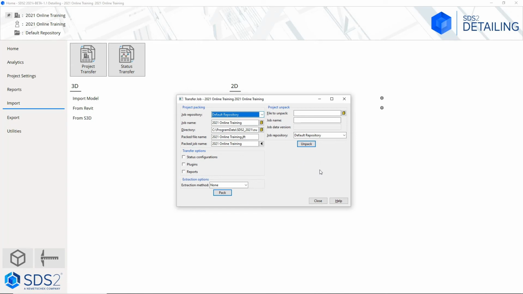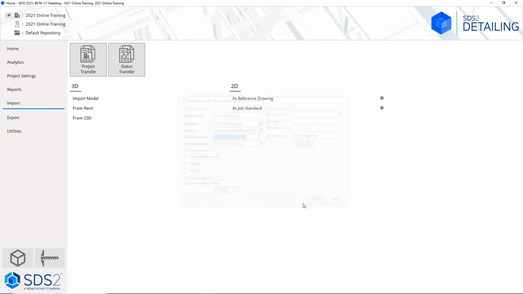Here is where we would be able to unpack a project if you were to get another project from someone within SDS2. And when we are packing and unpacking a project, this is going to come from a JFT file type. So that's what you can see right here, this .jft file. A JFT file is an SDS2 proprietary file type. It's basically just a zipped up folder with an extension given to that folder. I'm going to close out of this.